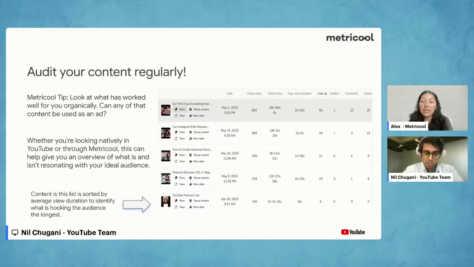And this can be done anywhere. You can look natively in YouTube, or you can also look in Metricool, and it's going to give you an overview of what is and isn't resonating with your ideal audience, right? If we're going back to that first session where we were talking about the different audiences that we want to cater to, looking at your past content is really going to help you there.